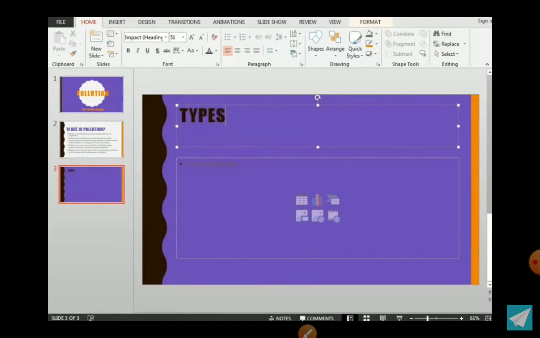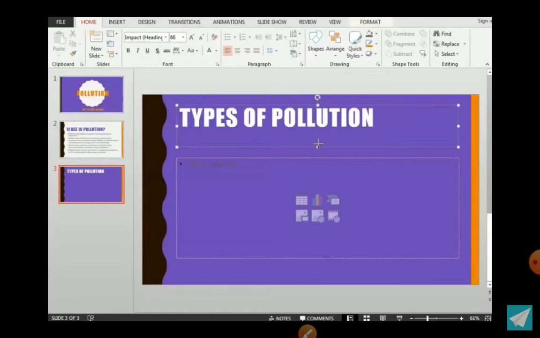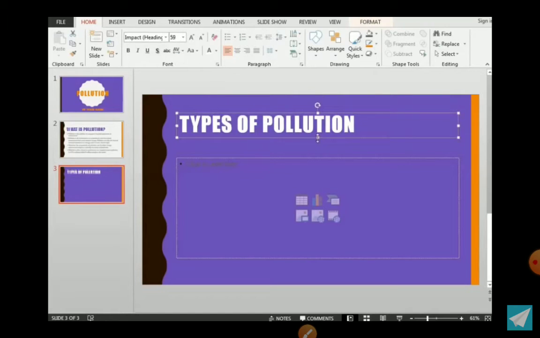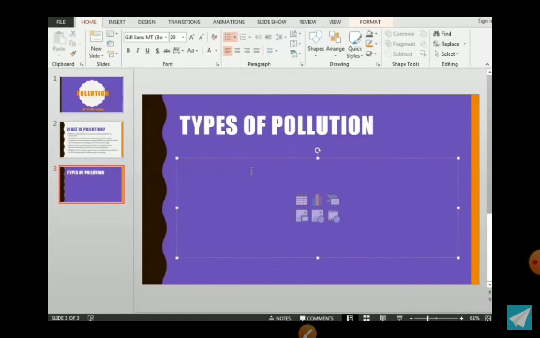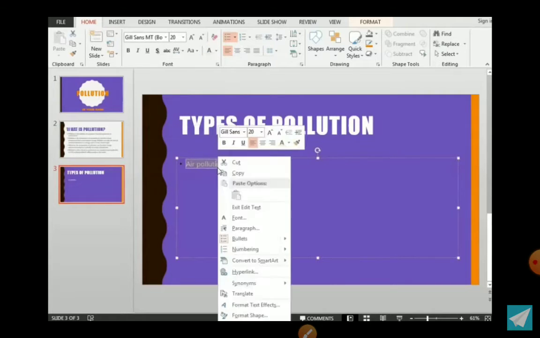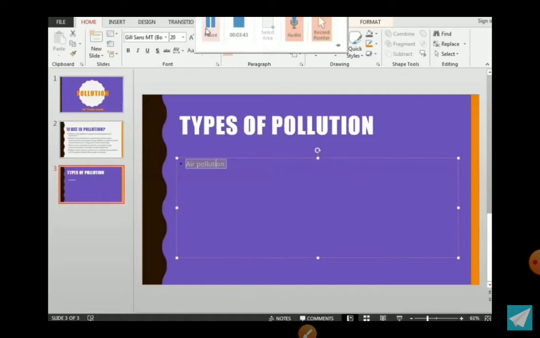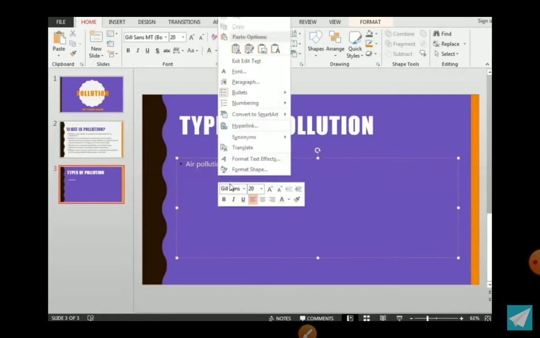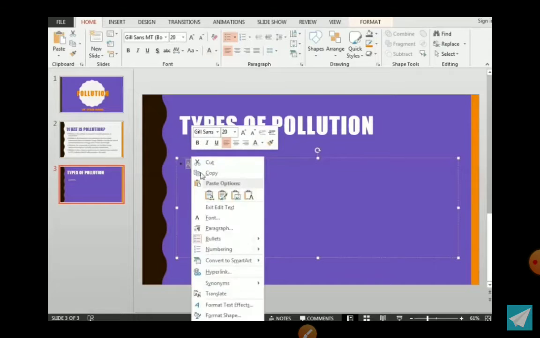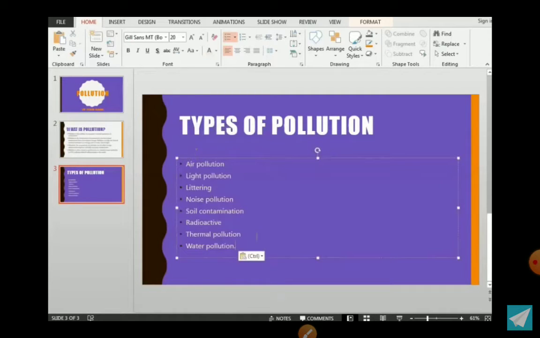The types of pollution, font color, font size, adjust it to the desired position, and then type of pollution, the various types of pollution. It is not visible, so we have to change the font color. So these are the bulleted types of pollution. Okay, so these are the pollution types.